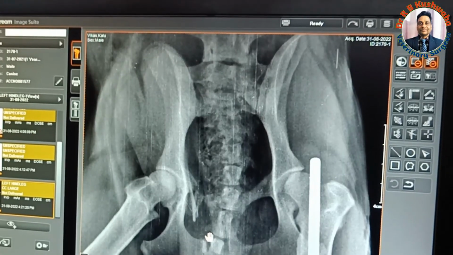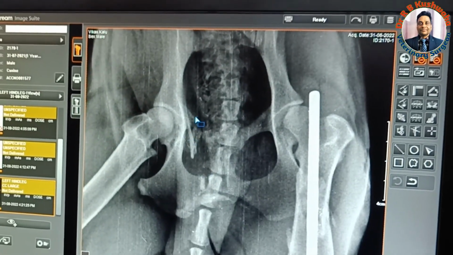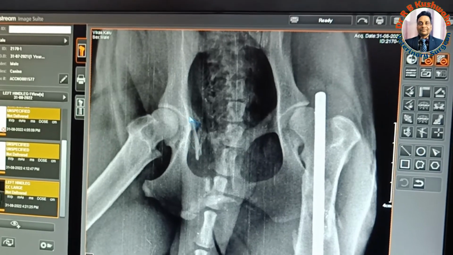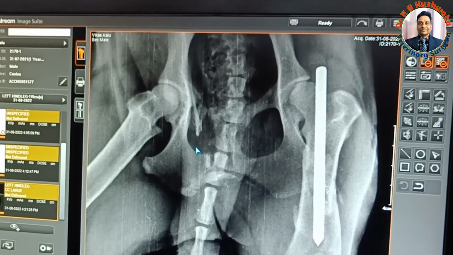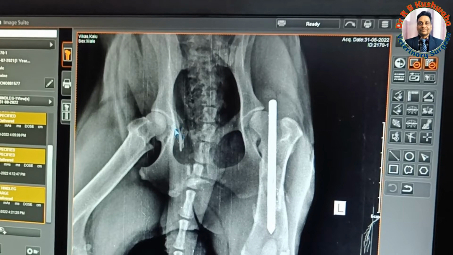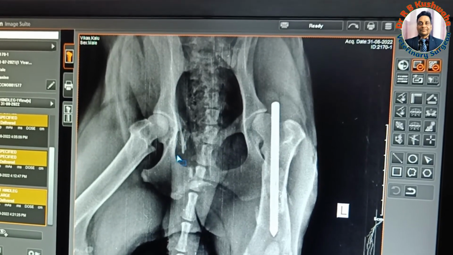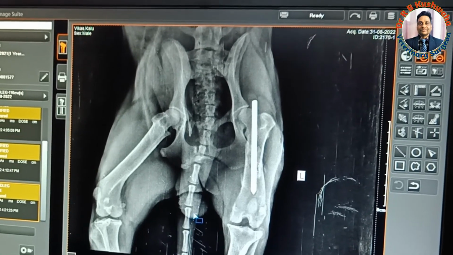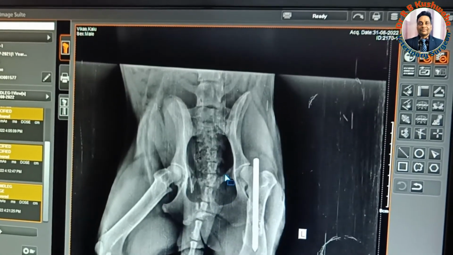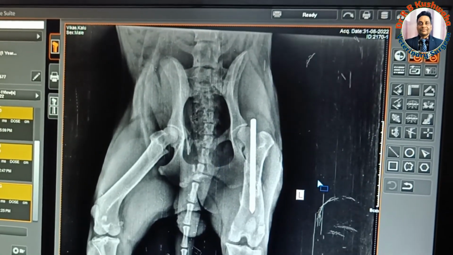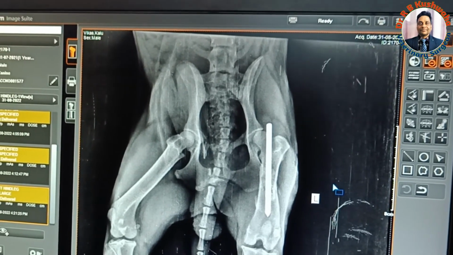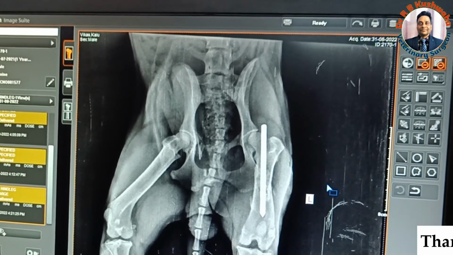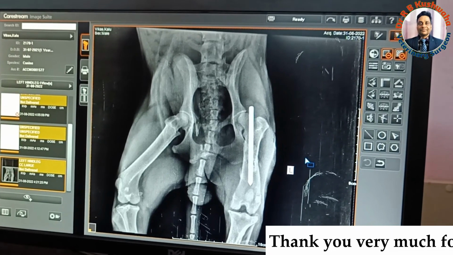On the day of presentation, there was a fracture of this acetabulum also. But right now, it looks like it has healed. So overall, nice, the animal is able to stand and even able to walk. So this is how you can process the imaging plate on a CR system.